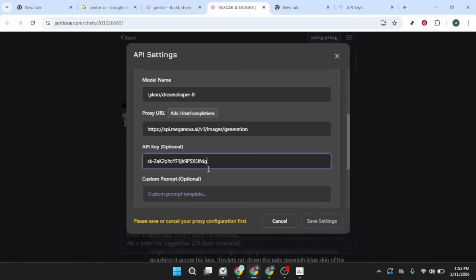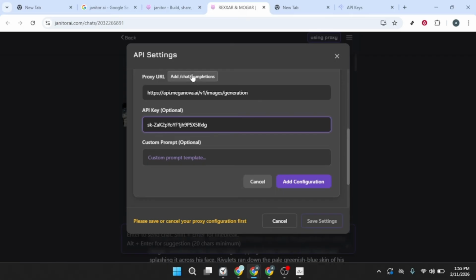At this point, all the required information has been entered. Take a moment to review each field. Make sure the configuration name is correct. Check that the model name matches the one from MegaNova. Verify that the proxy URL has been pasted correctly. Also make sure your API key has been entered without any extra spaces. Once everything looks correct, click on Add Configuration.